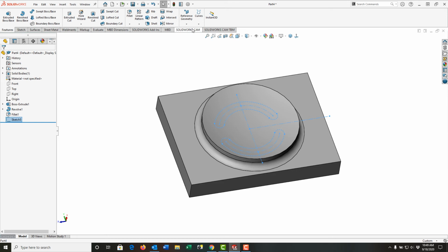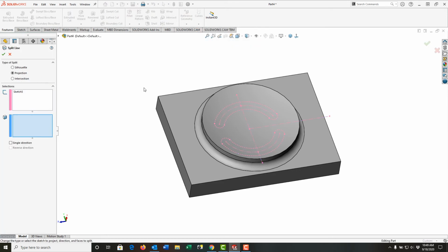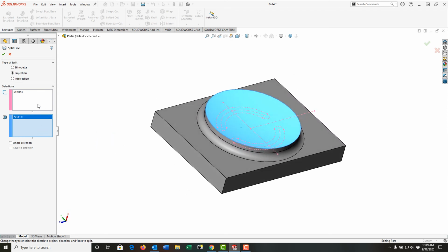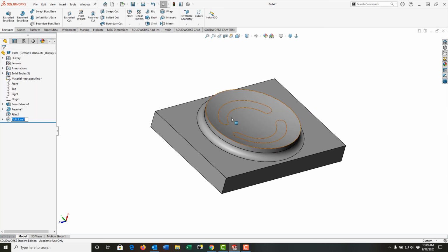Then I'm going to come up here to curves, and I'm going to come to split line and choose my sketch, and I'm going to project it onto this face, and it's asking what face to split. So I'll select this face. Just rotate around a bit, and I'll select OK. And now, if I hover over this, I can see this face has been split.